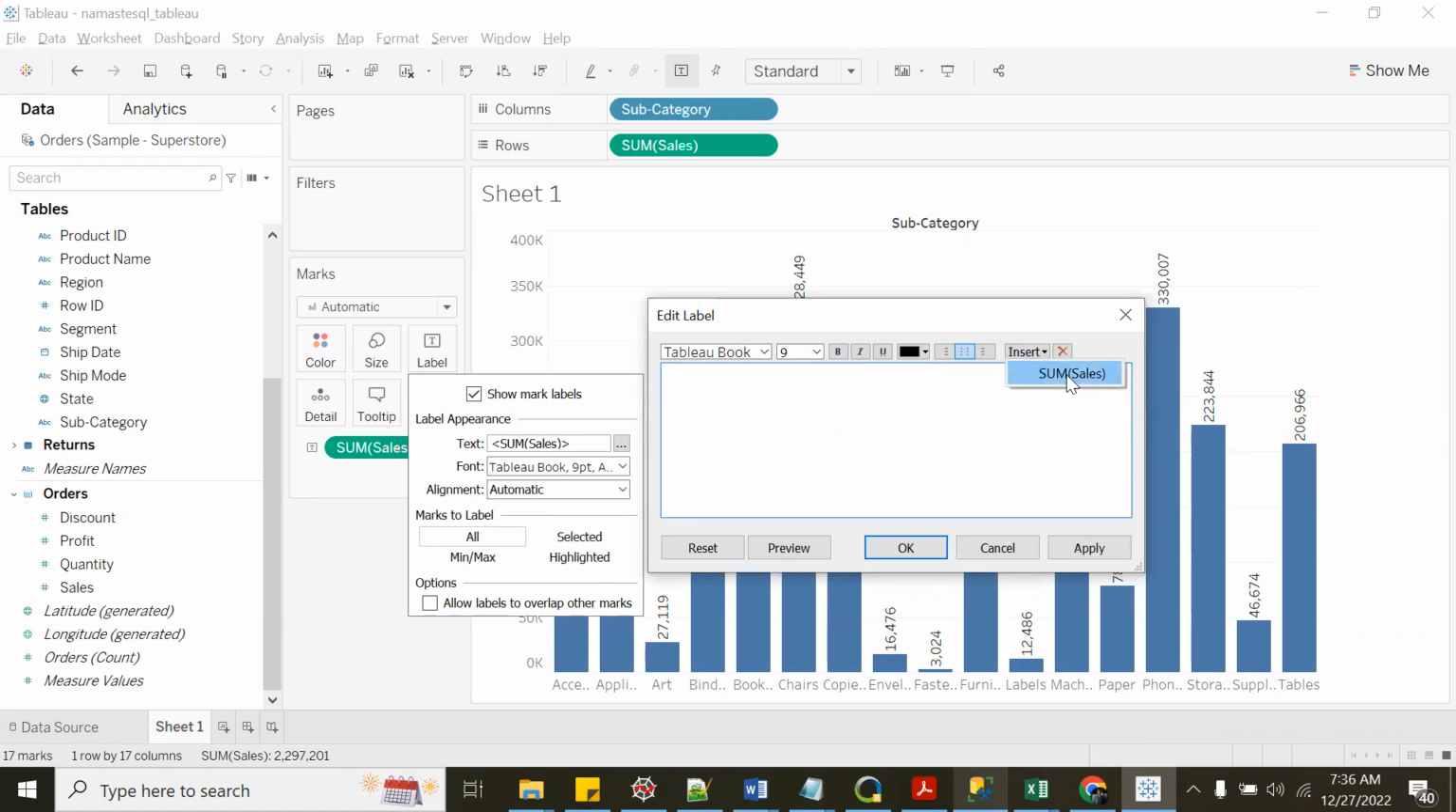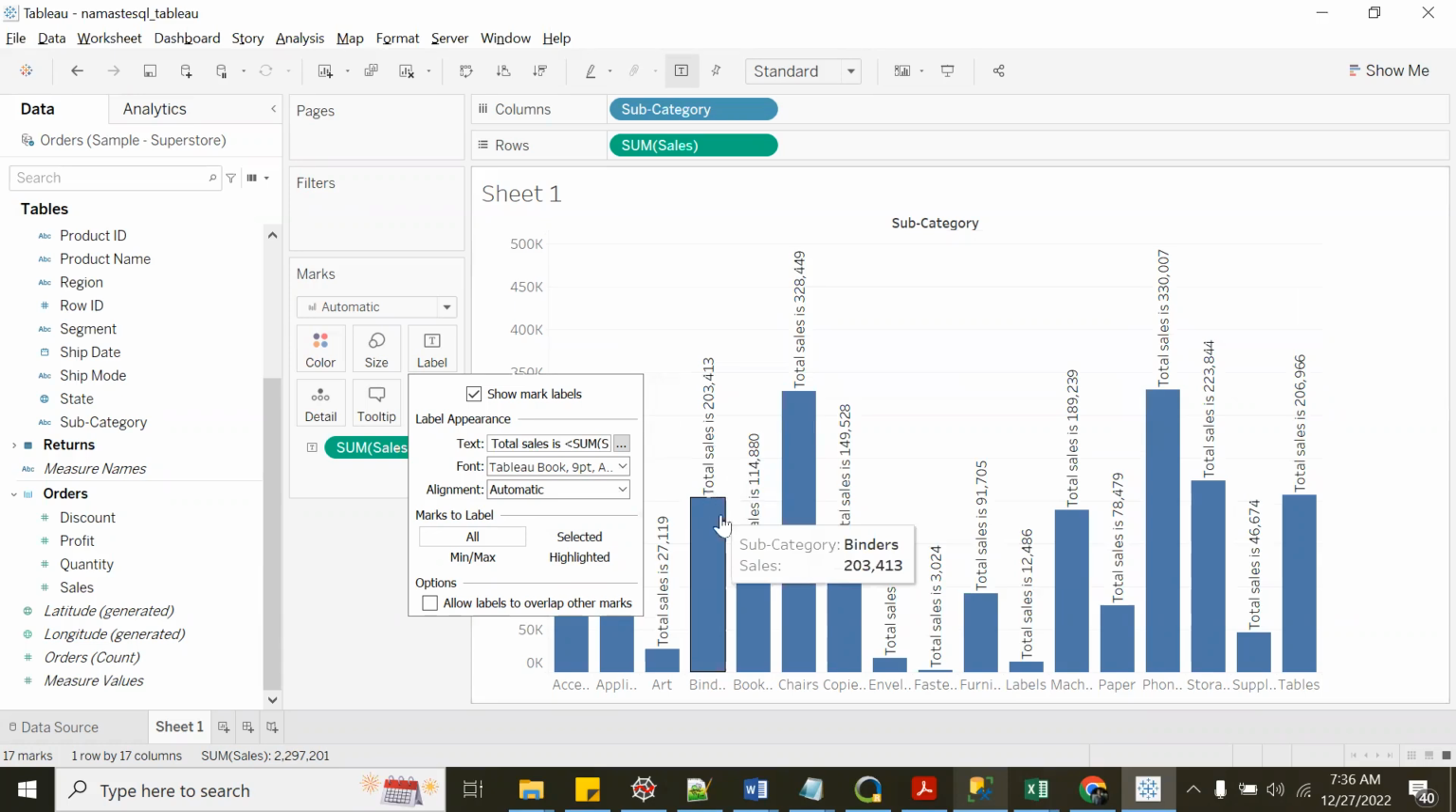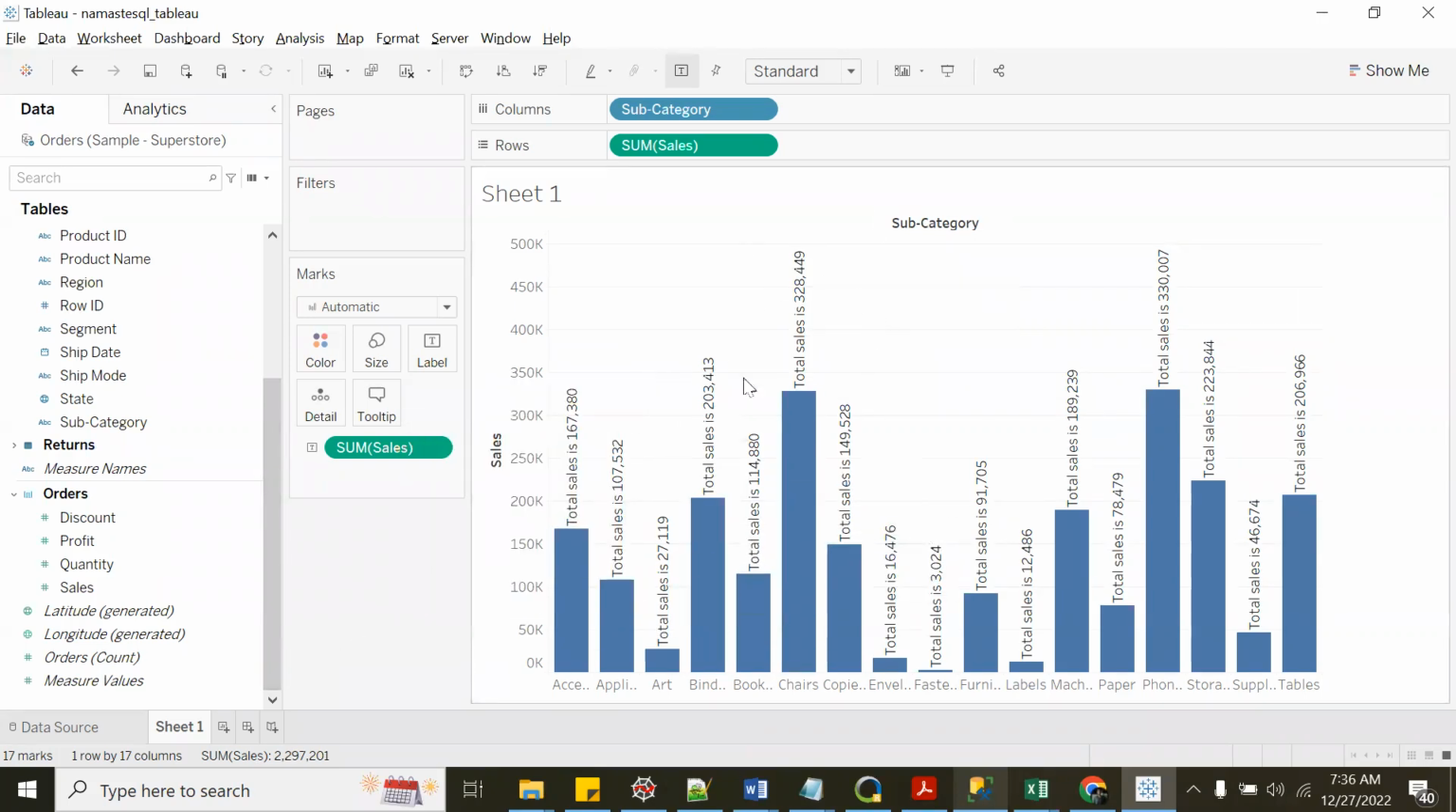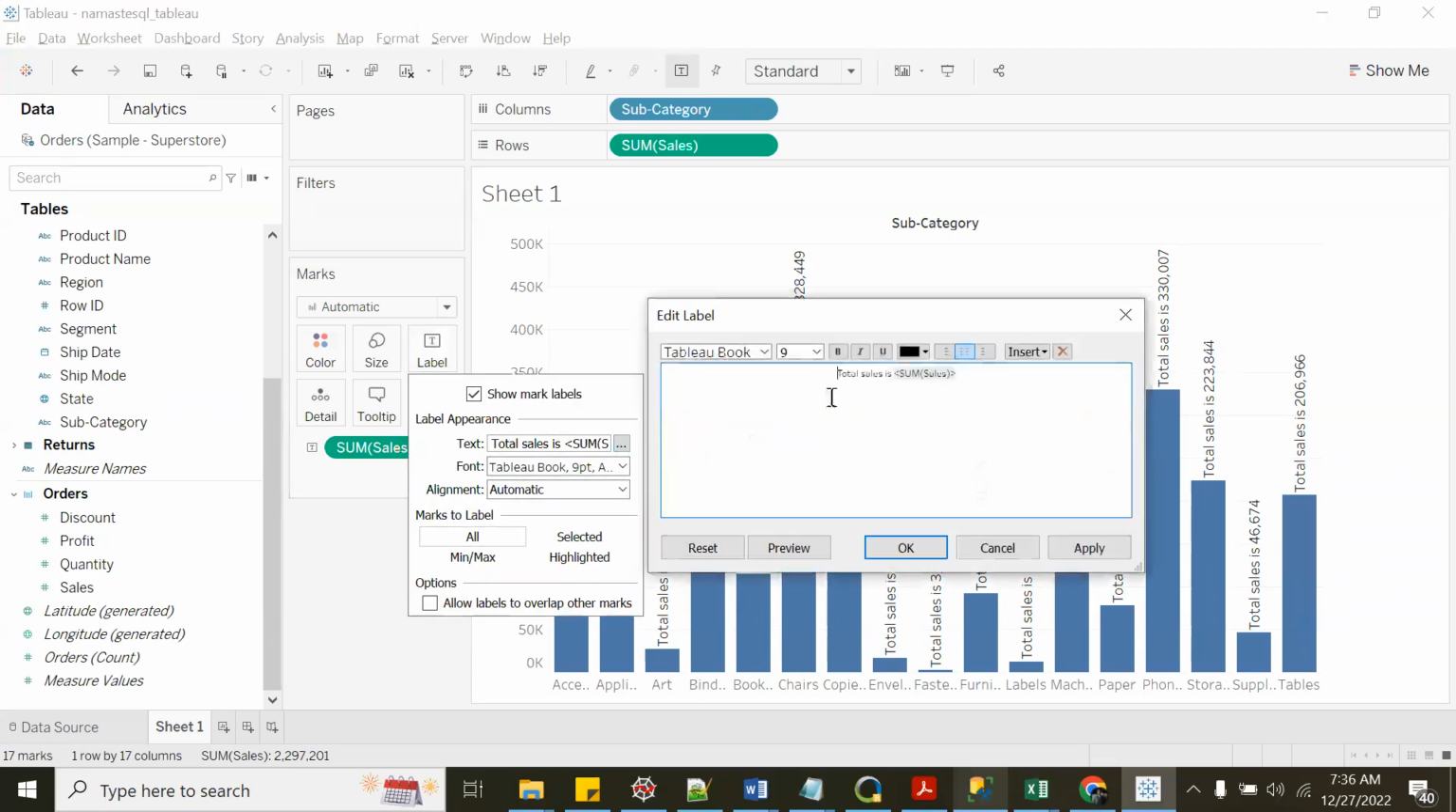So this is the only measure I have, so it is showing that. Sum of sales. Moreover, you can add any text also. So you can say total sales is this. Okay, so it starts showing like that. It is not looking good, but I'm telling you that you can change any text here. Whatever text you want to put, you can put. If you want to put some field, you can just come here and insert whatever field you want. It will come here, all the options, and you can change the font also here. Font size, whatever you want, right? You can make it bold, right? So it will be bold.